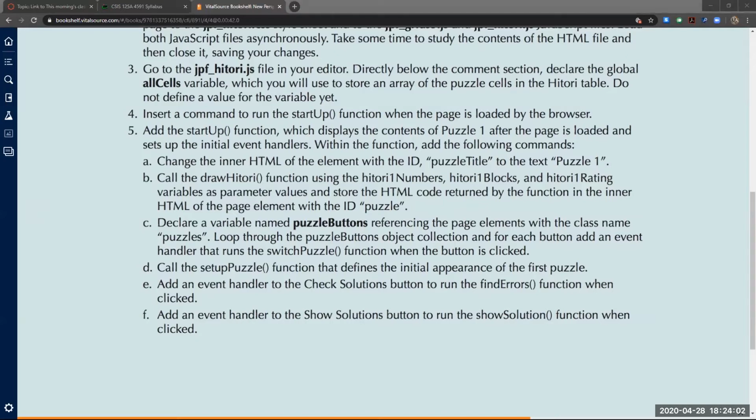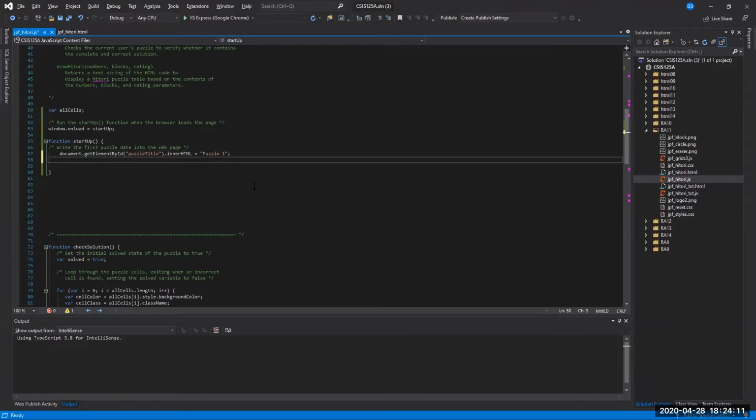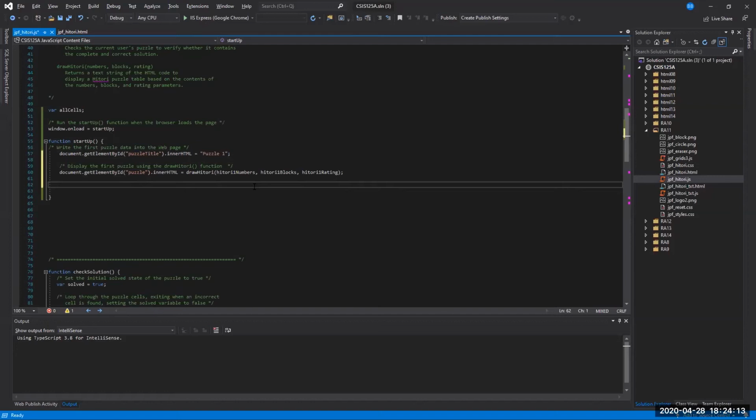We'll also add a comment on this one. Okay, so still working within the startup function, going below the last statement that we added there, adding a new comment, which reads display the first puzzle using the drawHattori function.